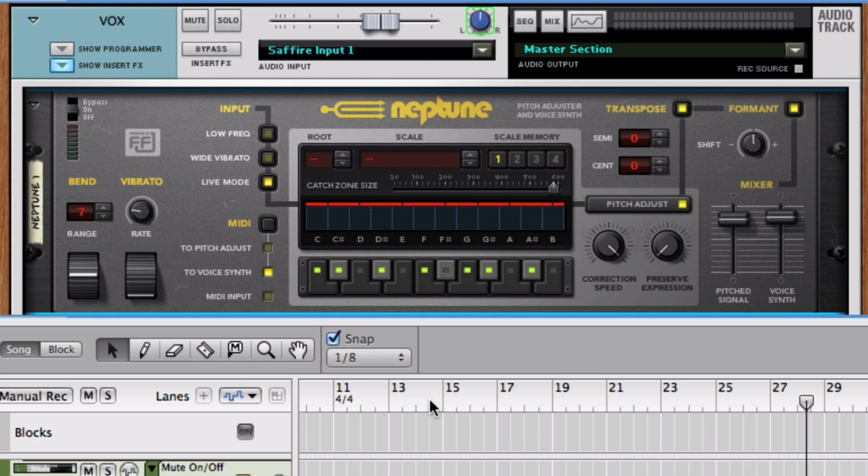You hear that contrast? That's what mixing is all about. Not only is that effect cool, it's a super tuned vocal. It's two parts. It's the super tuned vocal here.